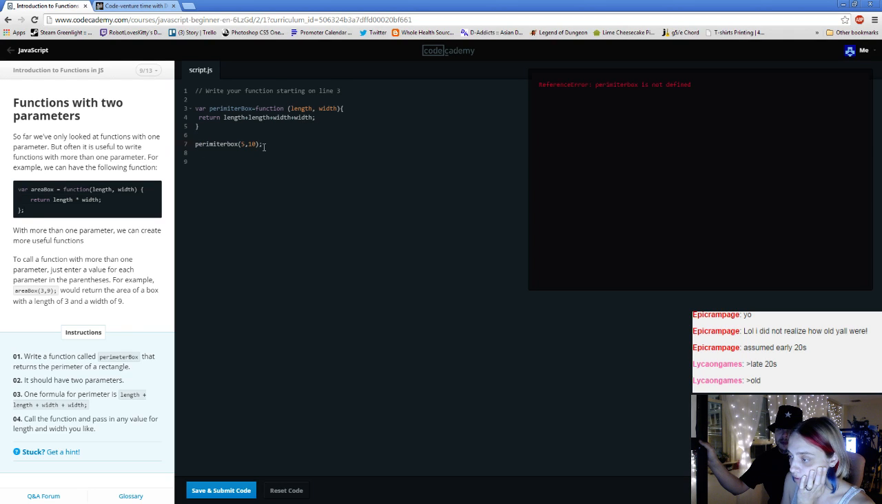Aren't you supposed to multiply them? What are you doing? It told me to add them together. One formula for perimeters. Oh, I see. Perimeter. I get it. Yeah. Call function. I'm missing something here. Oh, I'm missing a capital B.